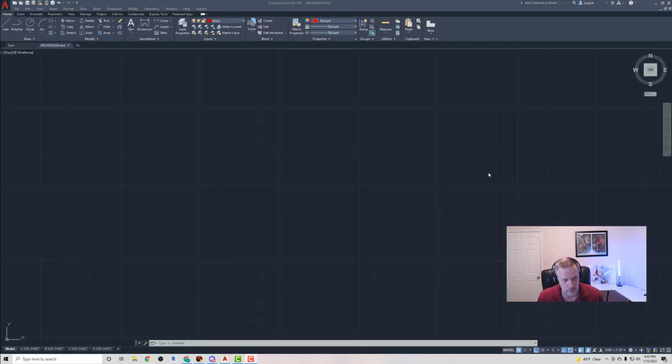Hey everybody, I'm going to walk you through how to do the checkerboard AutoCAD drawing. Make sure that you start with the arc design DWT drawing template and that you see all the different sheet size tabs at the bottom here.